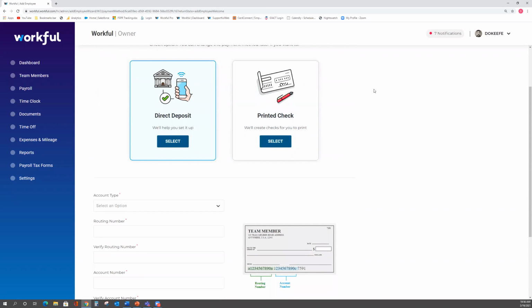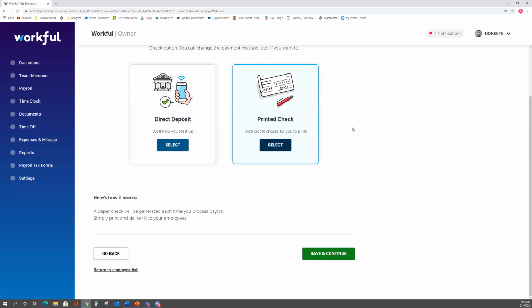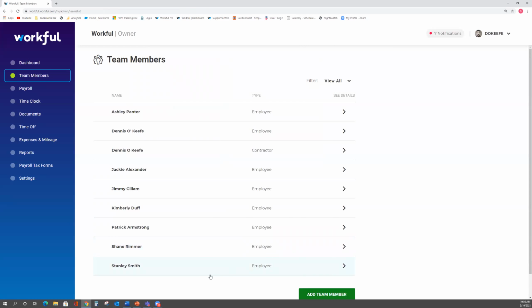Something to point out with Workful is that there aren't additional fees for direct deposit. With TaxSlayer books, we've always had a tag on an extra $1.50 per employee. In Workful, it's all included in the price. So I've got this company on printed checks. I'm going to continue with that. And just like that, we've got a new employee added to the company.